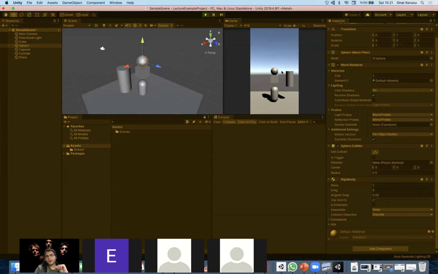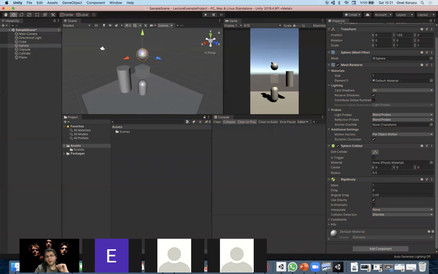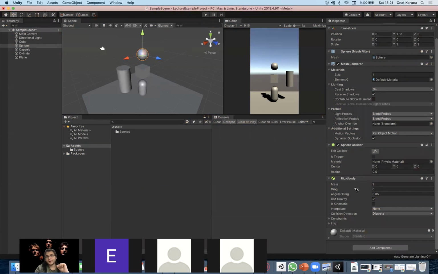Okay, I don't know if you have noticed, but my ball dropped on top of my cube. So it started a bit higher, and since now it is affected by gravity, it fell on top of my cube. But my other objects didn't move at all because they were not affected by gravity.